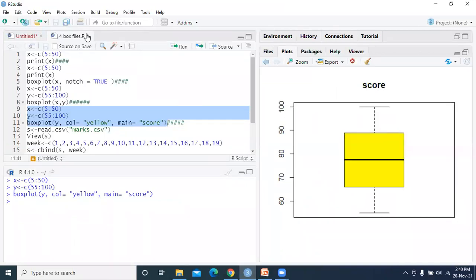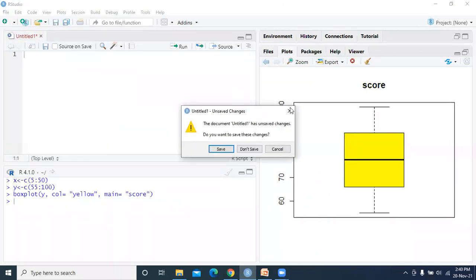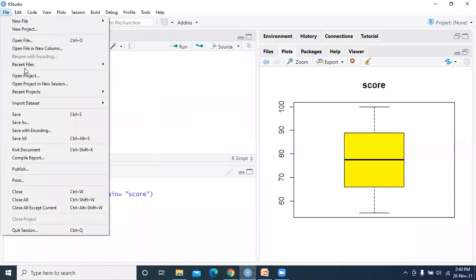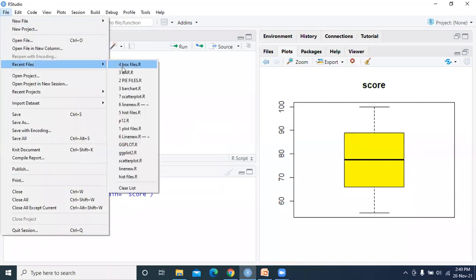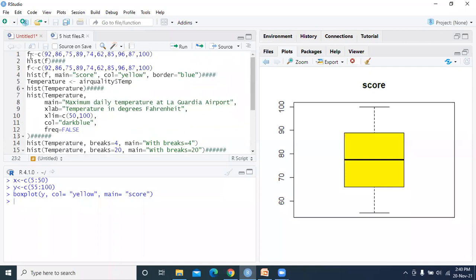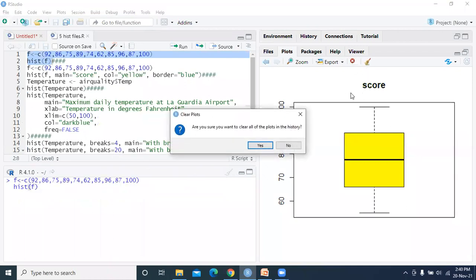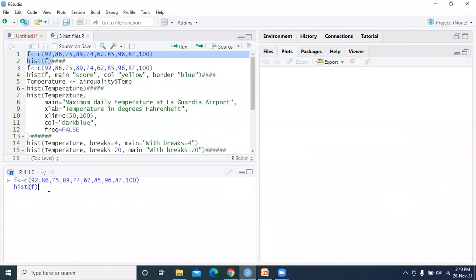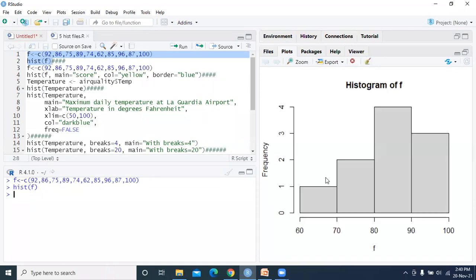Let us move on to RStudio. A very basic histogram. Clear the plot window. So what is the input vector? f is the input vector. Now we are going to draw a histogram for this input ranging from 62 to 100. So it starts at 60 and ends at 100. Okay.